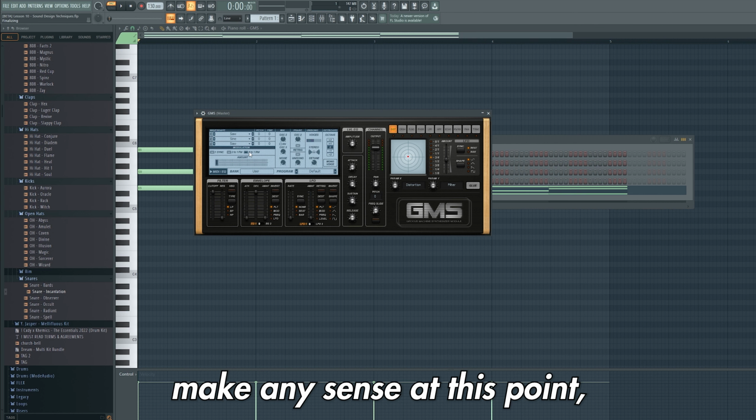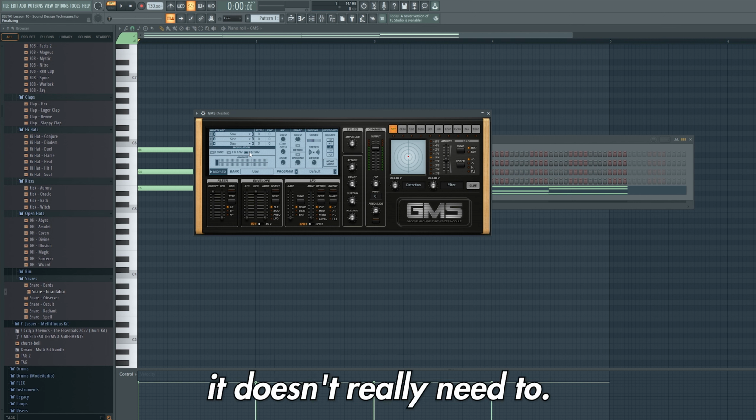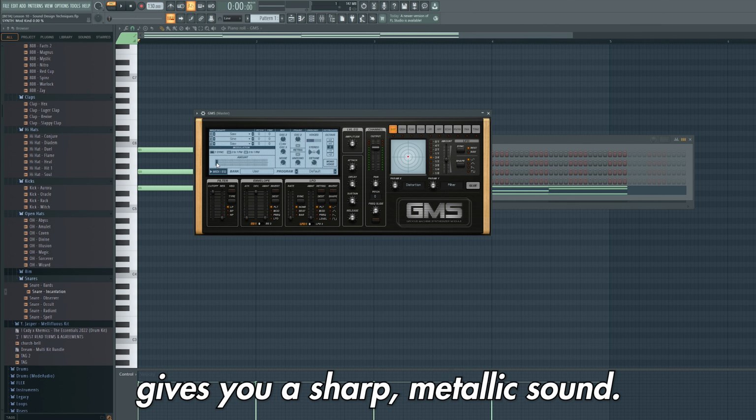This probably doesn't make any sense at this point, but to be honest, it doesn't really need to. All you need to know is that sync modulation gives you a sharp and metallic sound.